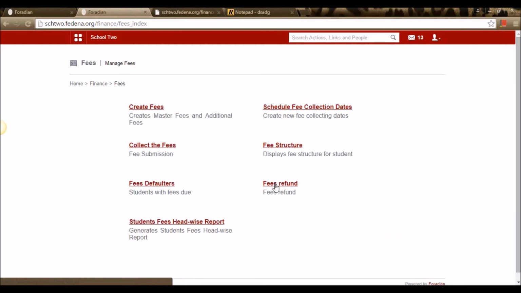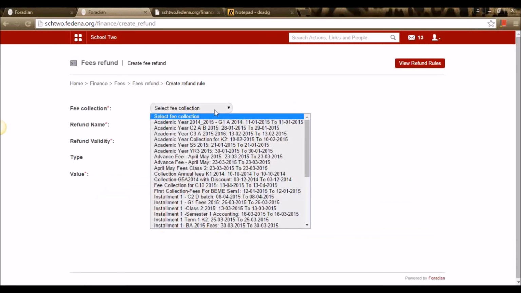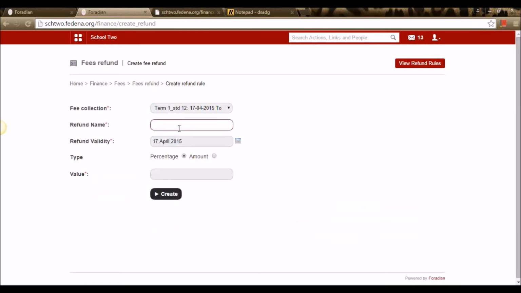There's another option, say fees refund. At any point, if the institute wants to refund the amount of fee that they've collected, or the total fee that they've collected, they can create a refund rule. Initially they need to create a refund rule by selecting the fees category that they've already created, giving a refund name for it and giving a refund validity. I'm giving it as today and giving the type as percentage.